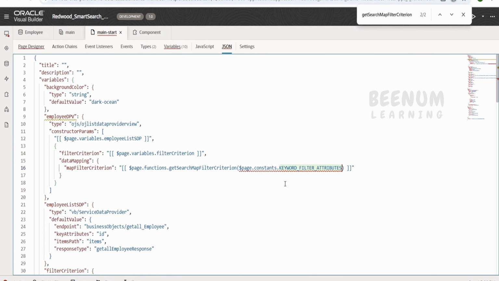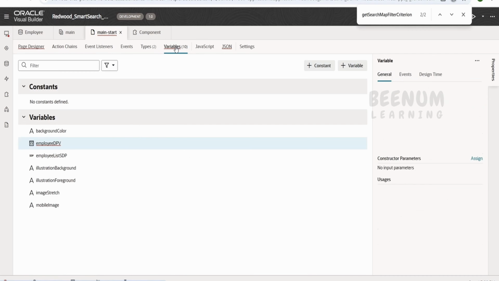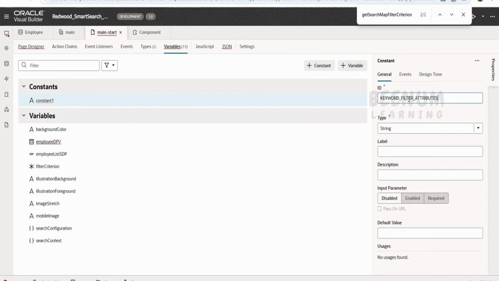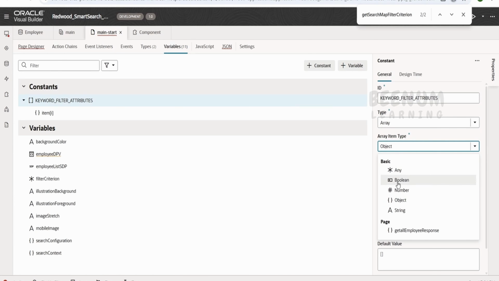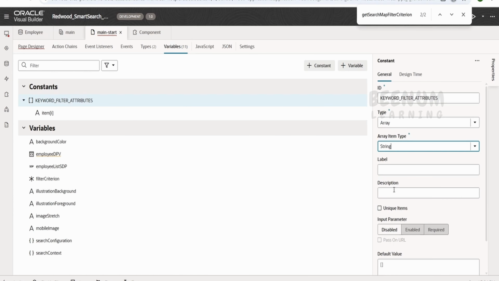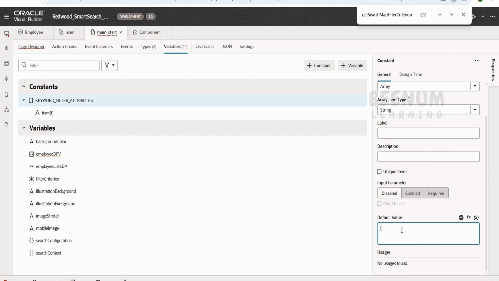So let me create one constant. So if you see, this is a constant in our page. So we'll go back to our variables, click on the constant, add it over here. This should be of type array and it should be of type string in our case. So this will be used in order to make use of Smart Search component for free text filtering. In the demonstration, I was showing how to filter the records based on the employee name like Nina, Steven and all. I had written the free text, it was filtering the records. So it is used for that purpose.